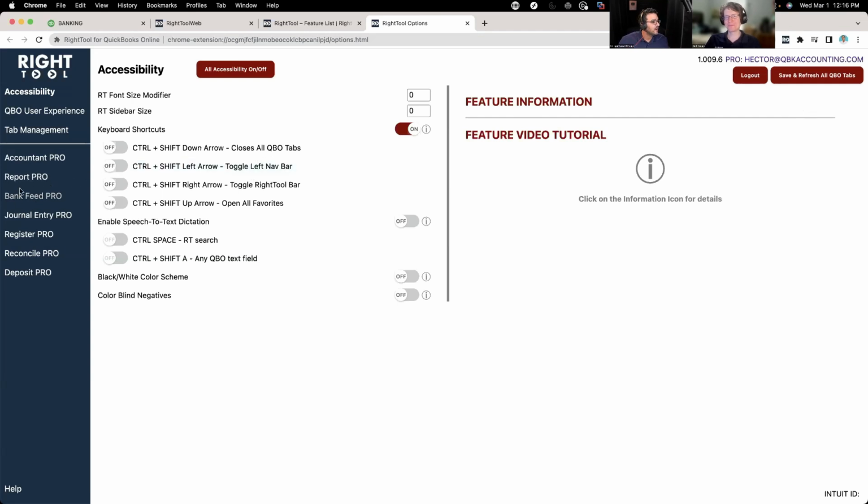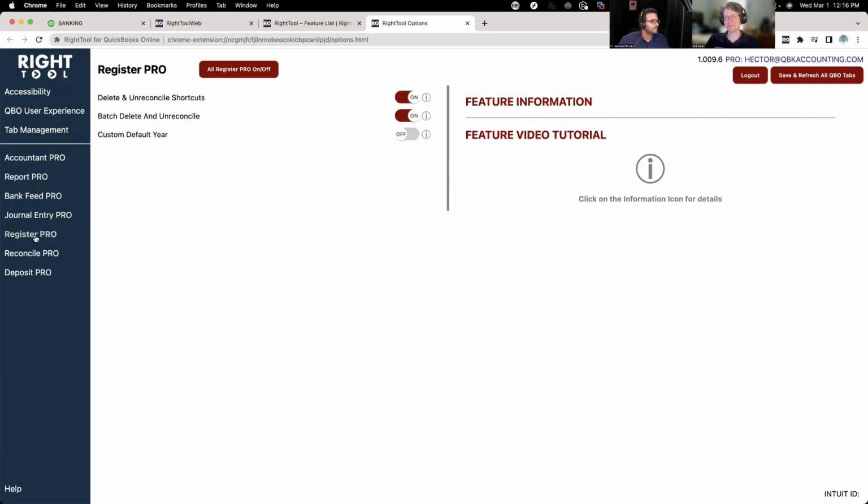However, if you want to truly start seeing the value of what RightTool can do, you want to look at the delete features. We have delete features in the register, and we have delete features in bank feeds. I believe those are the two places where we have deletes, and we're thinking about where else we can add delete, because we've polled our users, and apparently deleting crap the customers did is the number one hobby of accounting professionals that use RightTool. So let's go through the delete features.